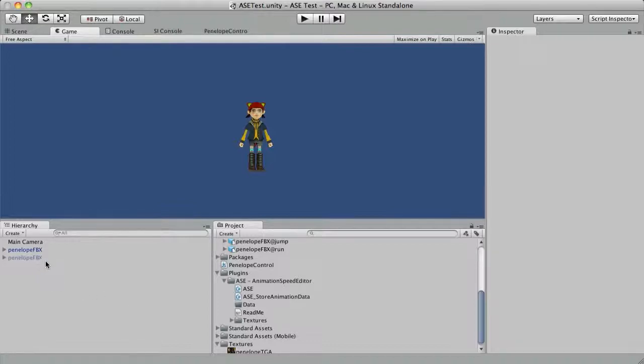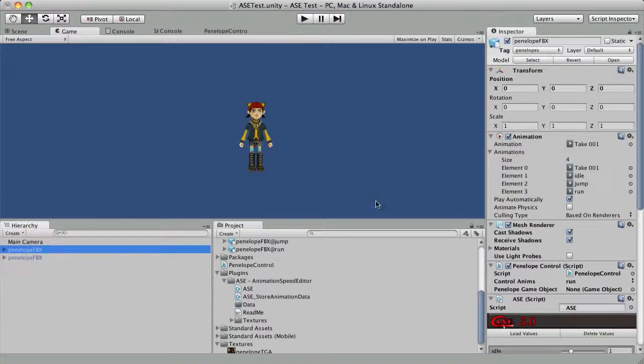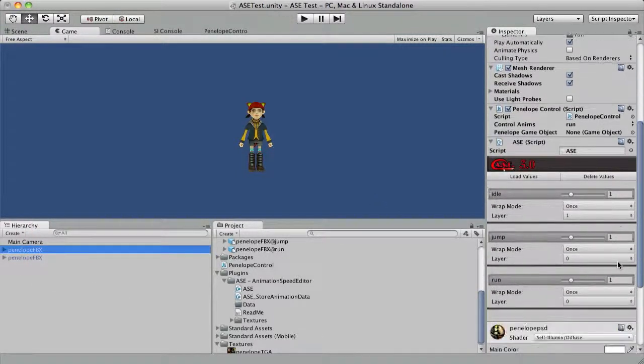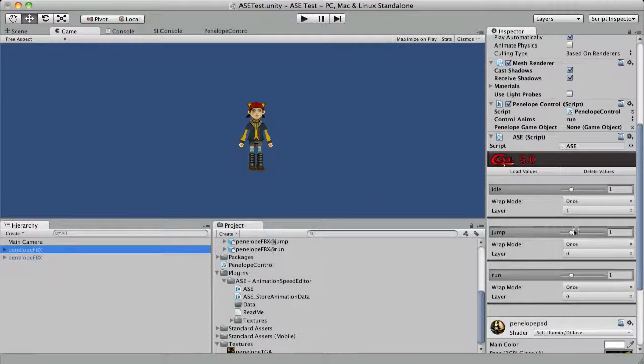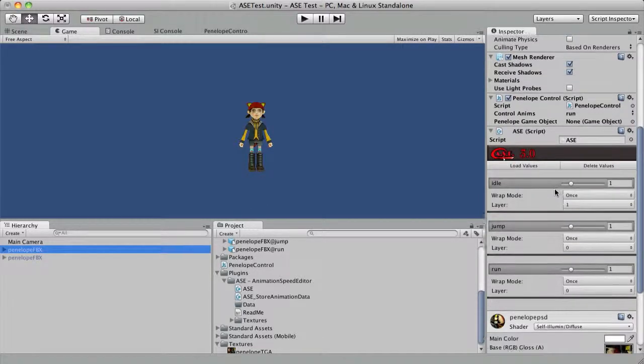Okay, let's start off. I've created a demo scene already. With the new ASE3, there's a huge interface overhaul and some new features added to the interface. For those that don't know what ASE is, it's an Animation Speed Editor, basically.